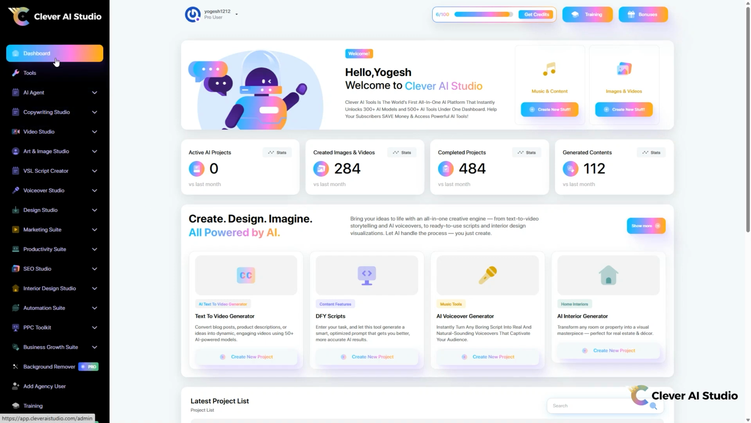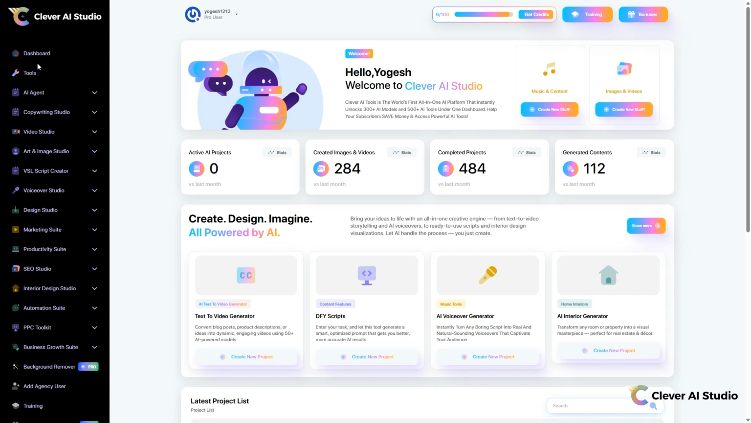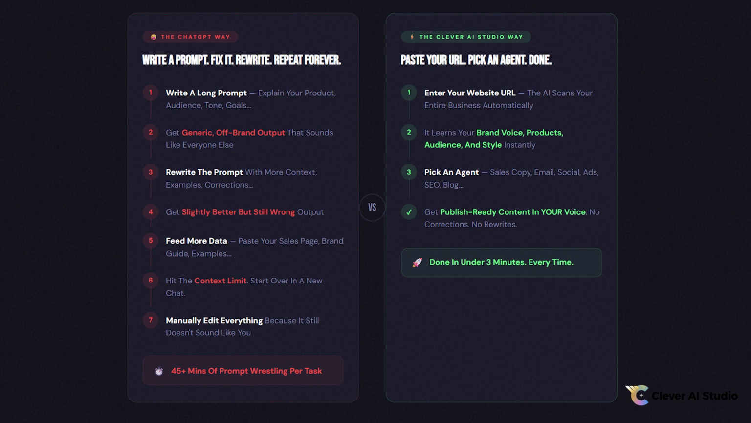This is Clever AI Studio, 300 plus AI-powered tools for content, video, voiceovers, design, SEO, ads, and marketing, all working together under one roof. But here's what truly makes this different from anything else out there. Most AI tools make you do all the heavy lifting. You write the prompts, you fill in every detail, you figure out what to say.